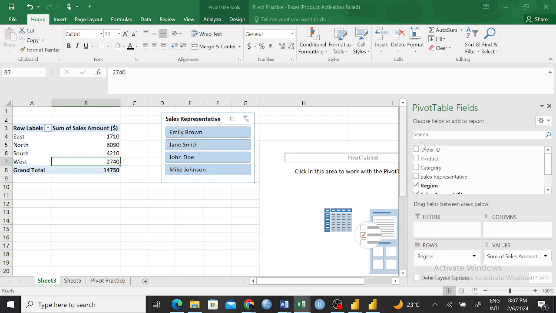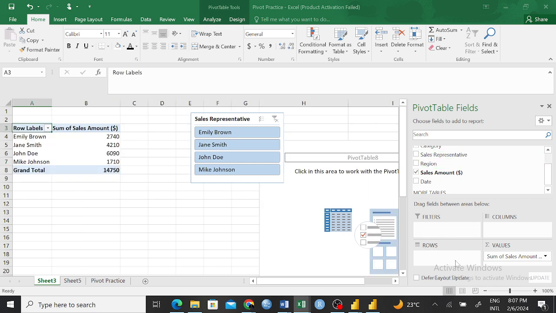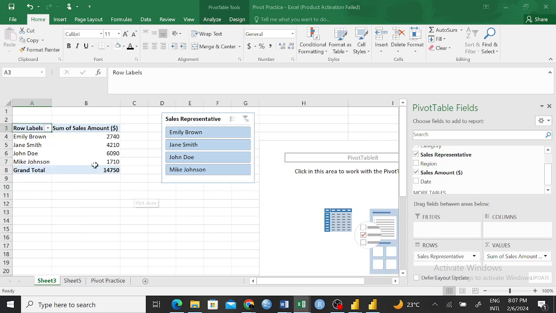So basically, what you can do is just similar to this. You just build in a new one. You just remove region and bring in sales representative, right? This is it. Emily Brown, you can see there 2740, Jane Smith 4210, John Doe 6090, and Mike Johnson 1710.